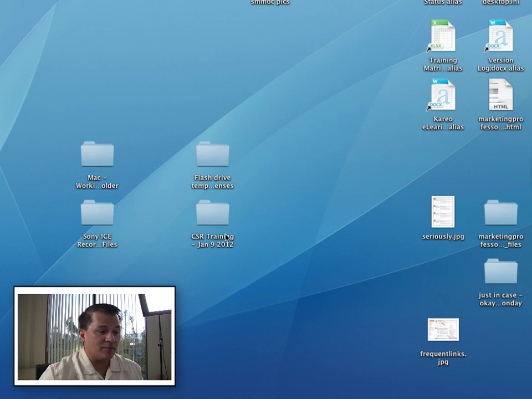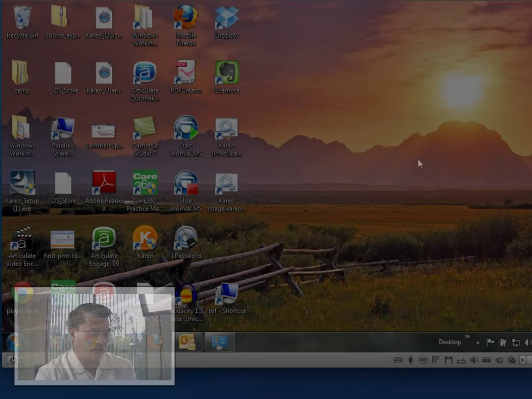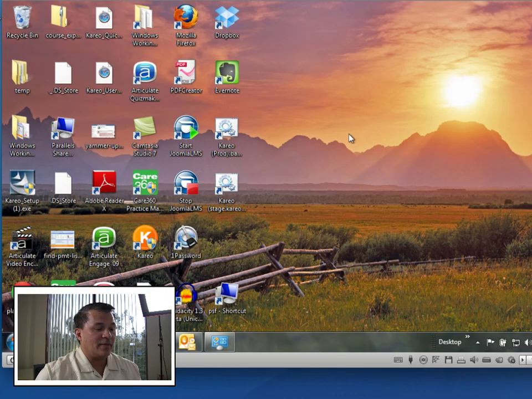In Windows, you can see I'm using a Macintosh here, but if we were to look at Windows for just a second, so in the Windows environment, this is my nifty little desktop on the Windows side of my Macintosh, right? Again, it's also very busy with all kinds of icons.